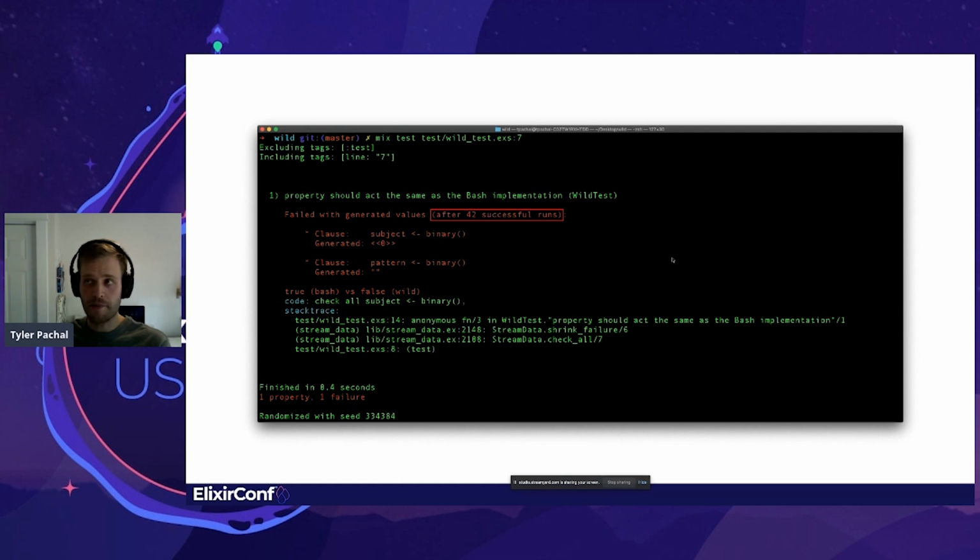We talked about how property-based testing generates many examples for you. So in this case, we've actually done 42 random examples of subjects and patterns, and they all passed. And on this 43rd iteration, we got one that failed. The failing data is: the subject was a binary with just the 0 byte, and the pattern was an empty string.